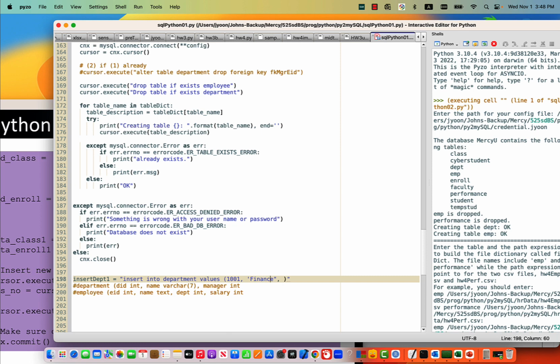Let's say single quote. So the entire value here has a double quote. If you want to put quotation on the value, because this is a varchar of 7 characters, 1, 2, 3, 4, 5, 6, 7, yeah, perfectly 7. Finance, and then the manager is the employee ID. So we can say 100. That is the manager. We can enter it like this, right?